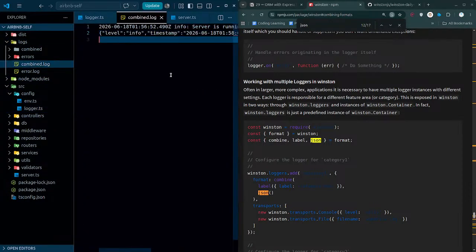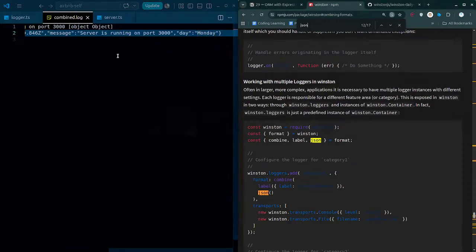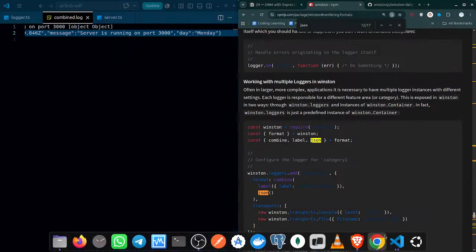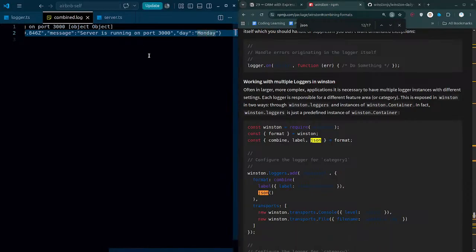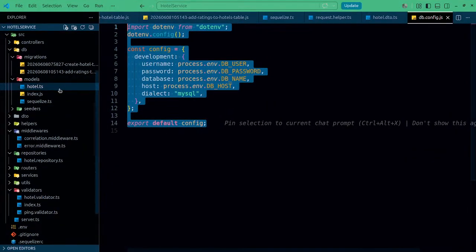Now it is coming in that format, the way I wanted it to be. Even we have day Monday at the end. Day Monday doesn't seem to be good, so we have to make it metadata. That is sort of metadata itself. Alrighty, so yeah, we've done it, and let's take some reference from here as well.